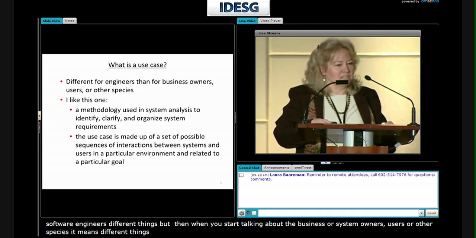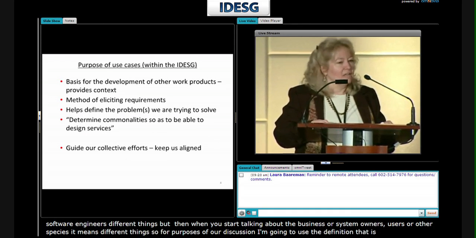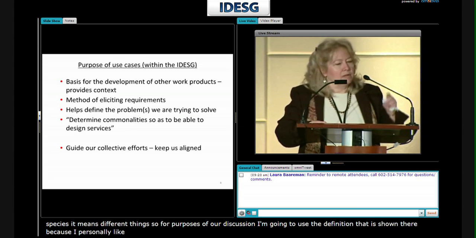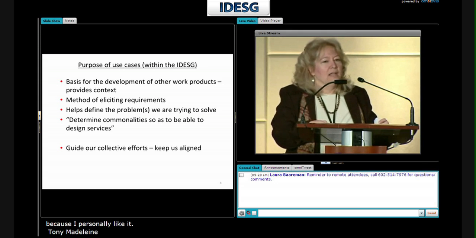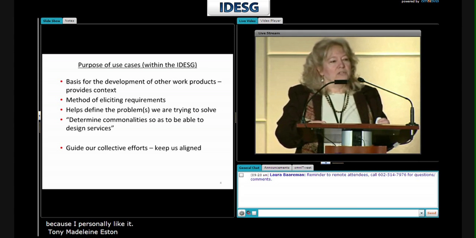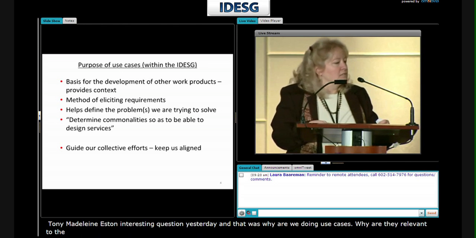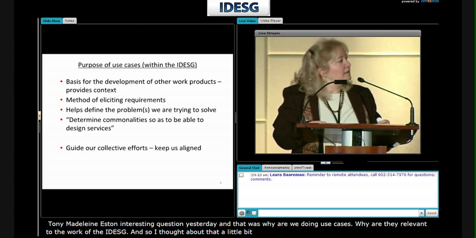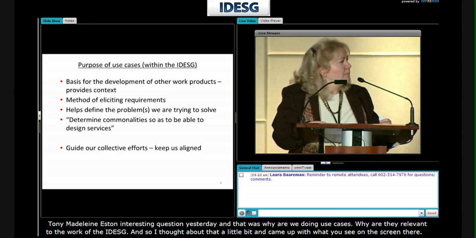So for purposes of our discussion, I'm going to use the definition that's shown there, because I personally like it. Tony Nadalin asked an interesting question yesterday, and that was, why are we doing use cases? Why are they relevant to the work of the IDESG? And so I thought about that a little bit and came up with what you see on the screen there.